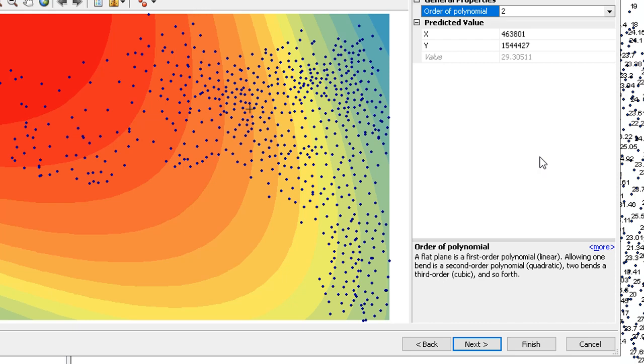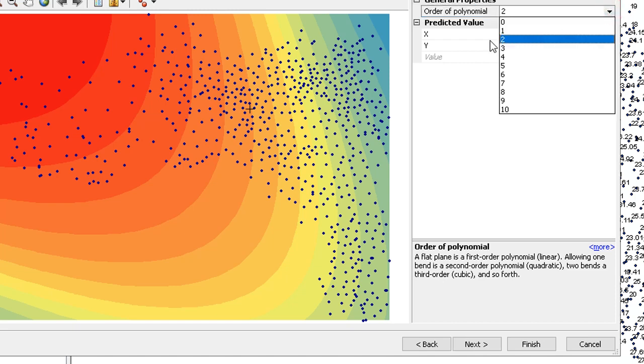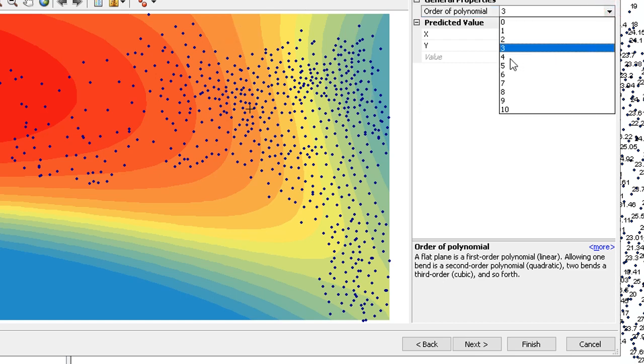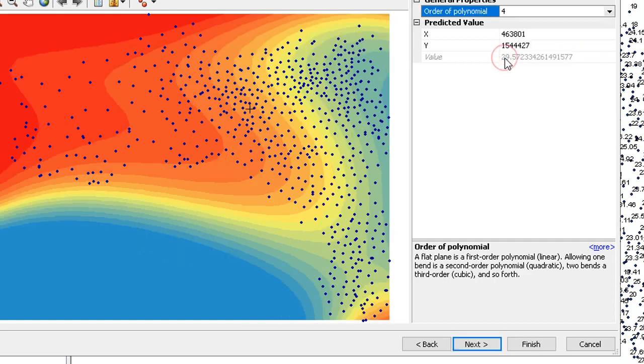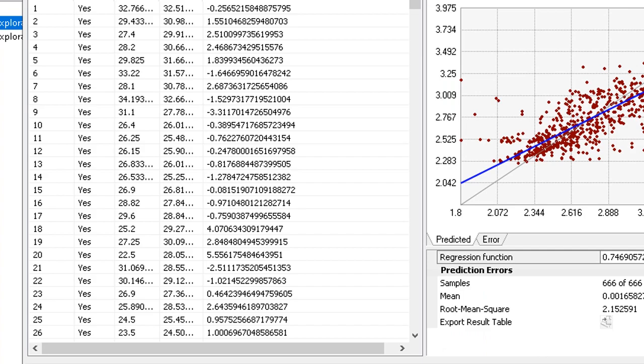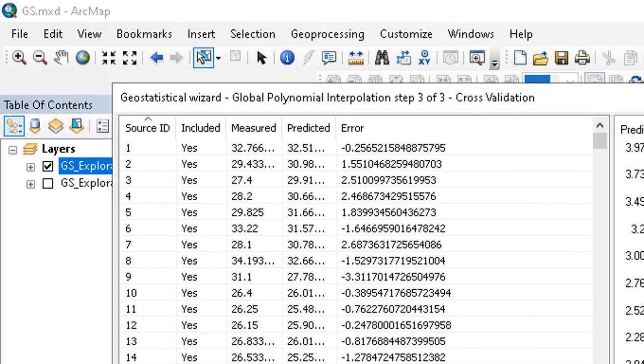Here there is one bend in this data. If you want two bends, then you have to choose the third order of polynomial. Here you can see there are maybe two bends. If you are interested in three bends, then you can make it like this. Similarly, you have to see your result, and if it satisfies your need, then you can do this interpolation.